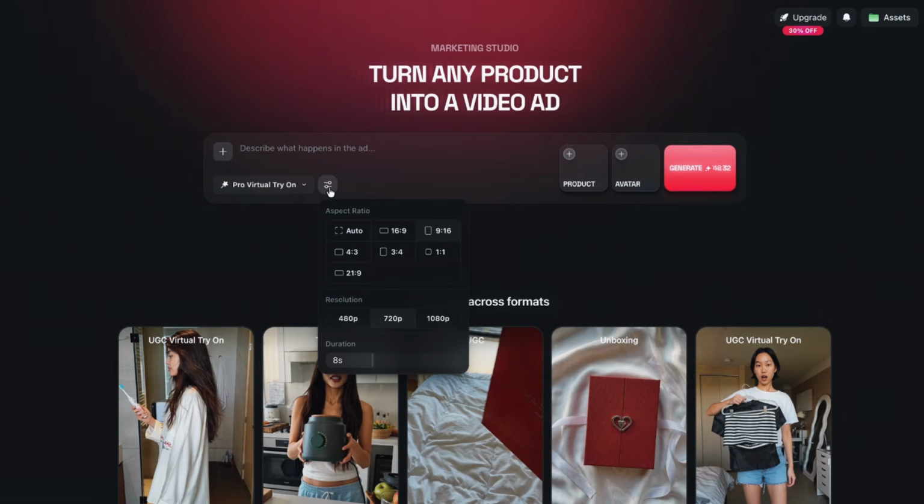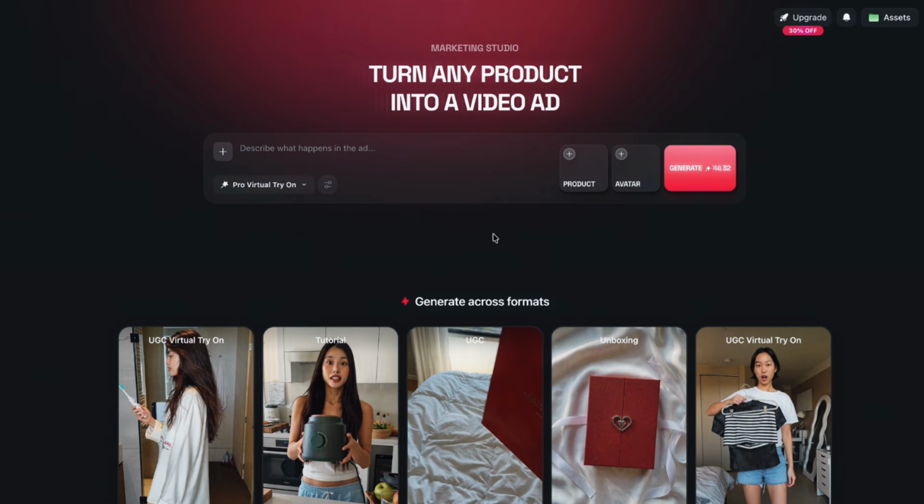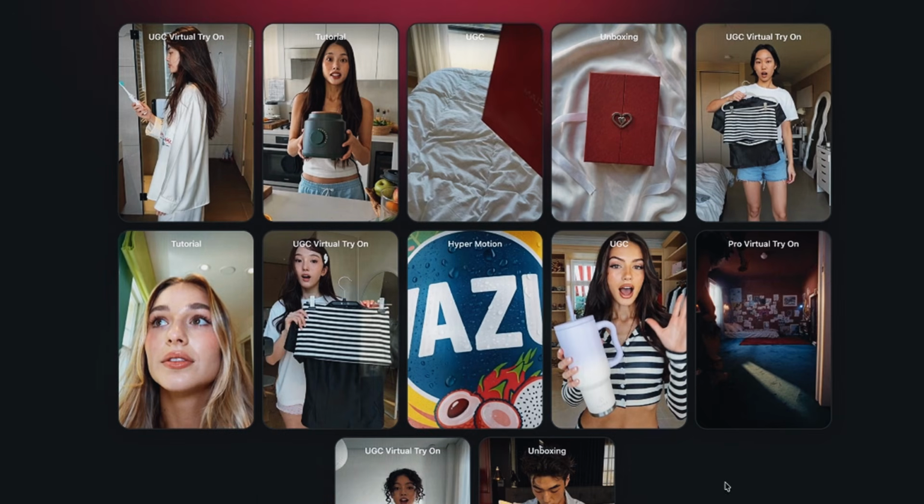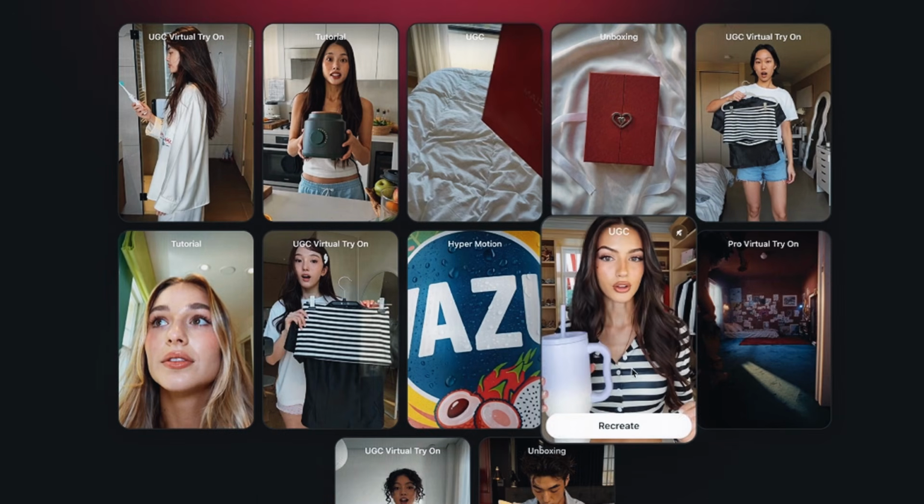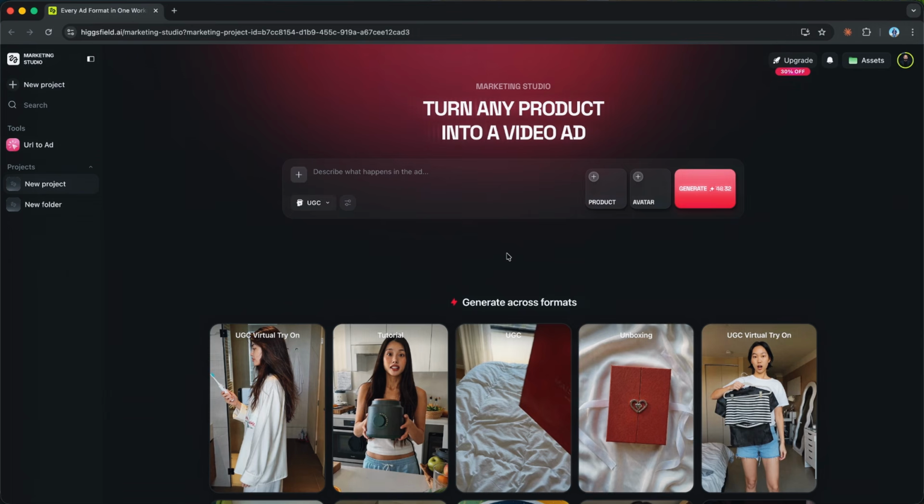Next to the format selector, this slider icon opens advanced settings: aspect ratio, resolution, duration. 7 aspect ratios including vertical for TikTok and Reels, horizontal for YouTube and square for feed. Duration goes from 4 to 15 seconds. Set it once, forget it. And the 2 most important buttons, product and avatar. This is your whole ad in 2 slots, the thing you're selling and the face selling it. And on the far right, this big pink generate button. Under the bar, you've got this gallery of real ads generated. Every one of these has a recreate button. All right, now let's actually build something.